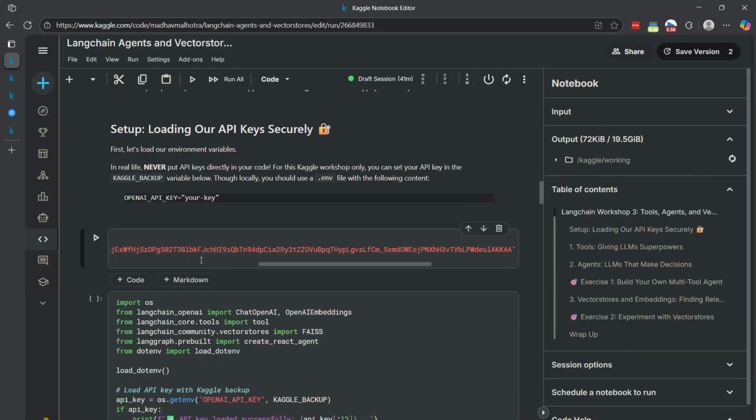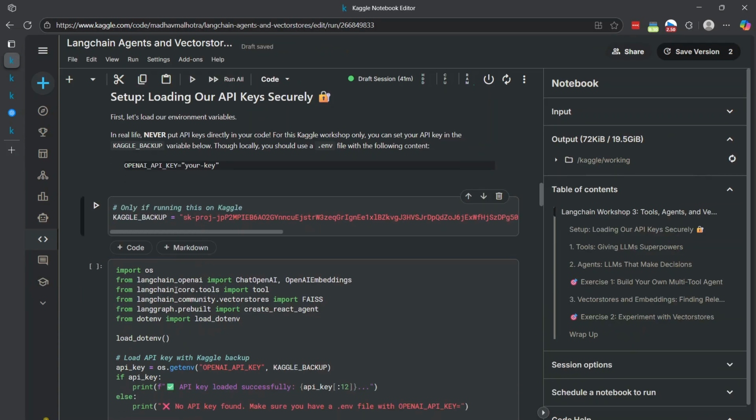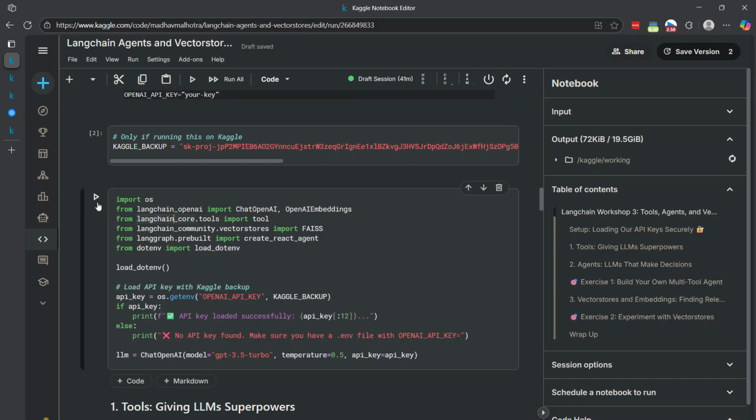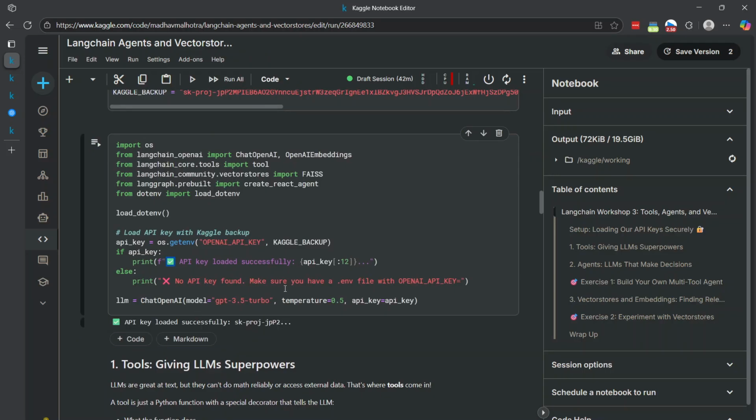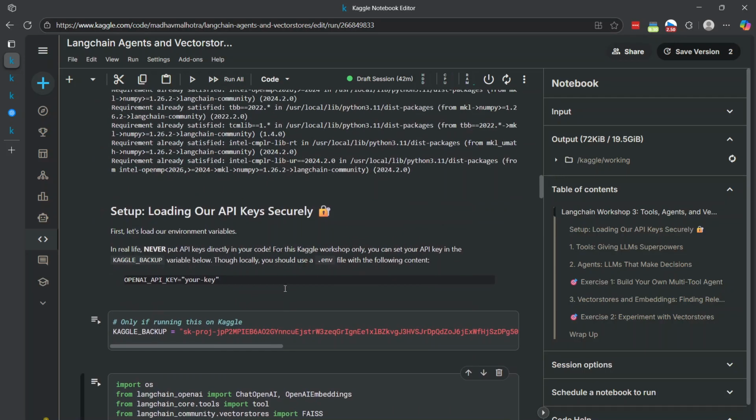So I'm gonna paste this here. All right. And finally, that same thing that we were doing earlier, where we run this, and hopefully we get a check mark saying everything's good to go. All right, let's get started now.